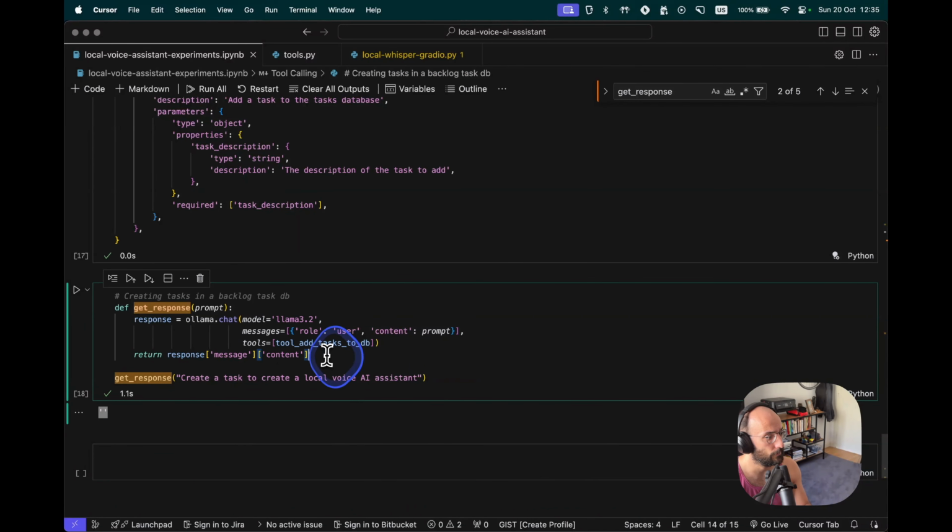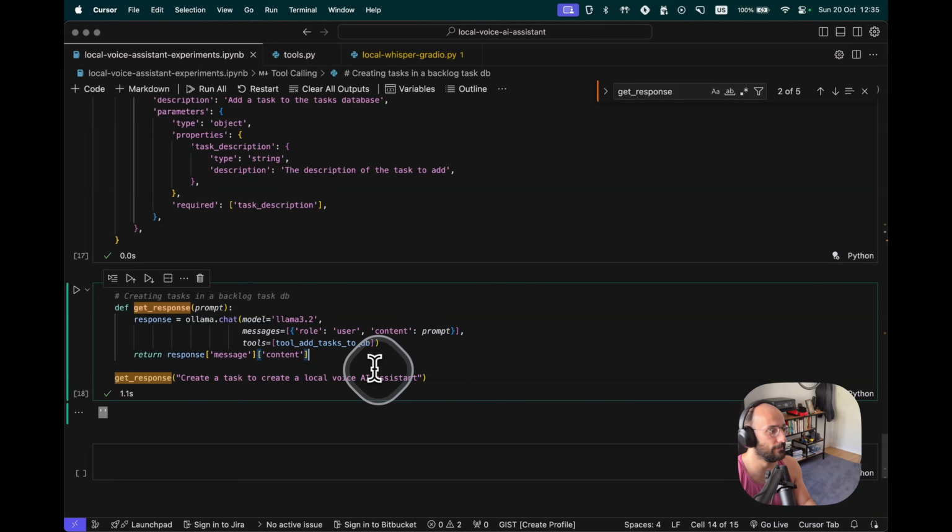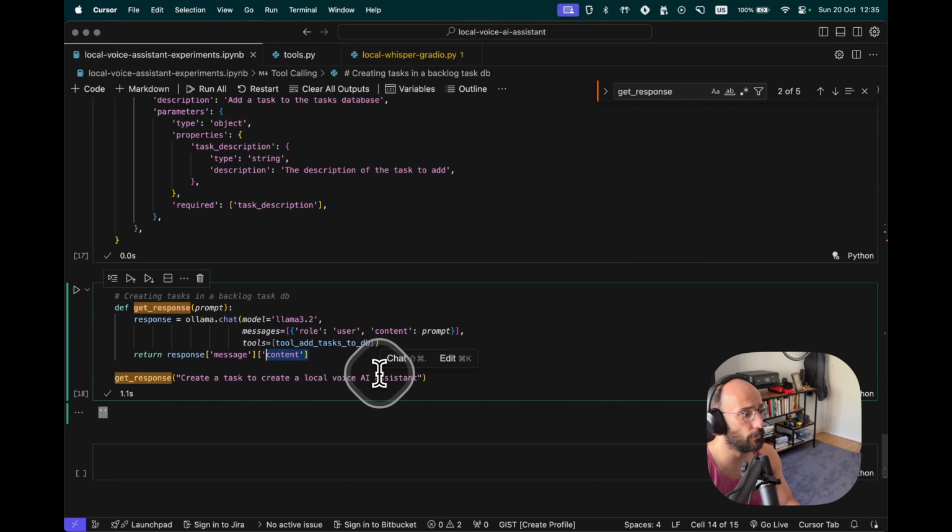I don't know. So it returned an empty string. Interesting. Why? Because we did not set up something important, I think. Because, folks, the reason why we get an empty string is because I return response message content, which usually returns the content that the model returned back. But when the model makes a call to a tool, what is returned is not going to be the string, it's going to be something called the tool call.